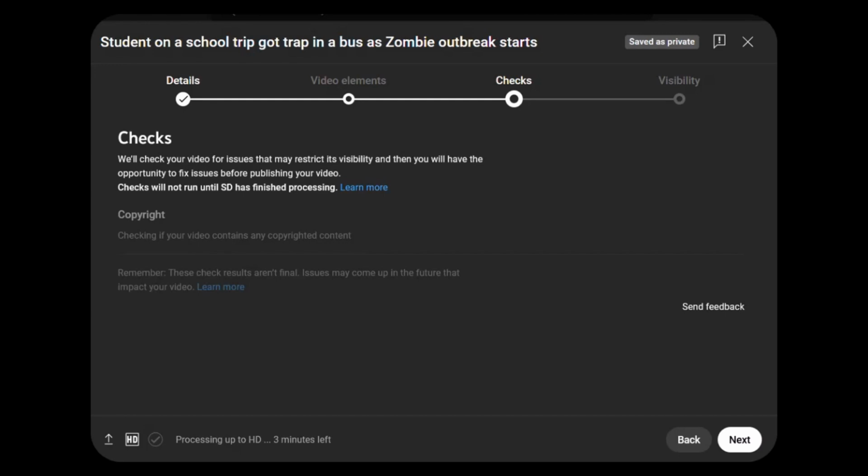Okay, so we are going to click next. We click next for the copyright check to continue. Okay, so checking is being done. Checking if your content contains copyright content. So we wait until the copyright check is passed before we continue.